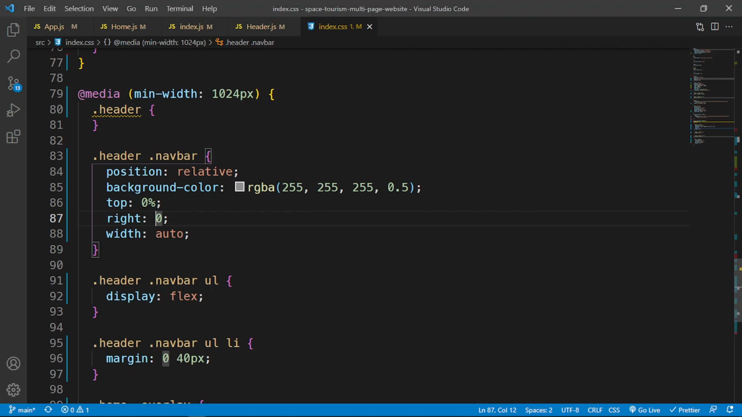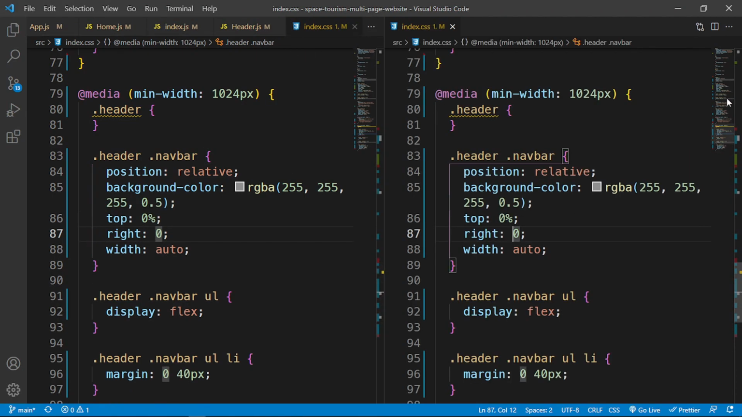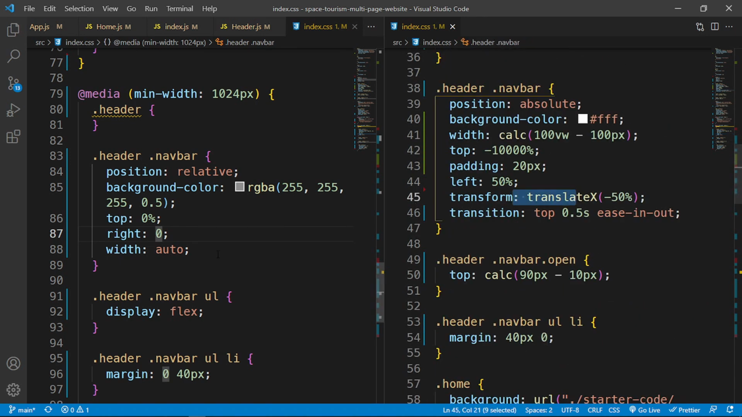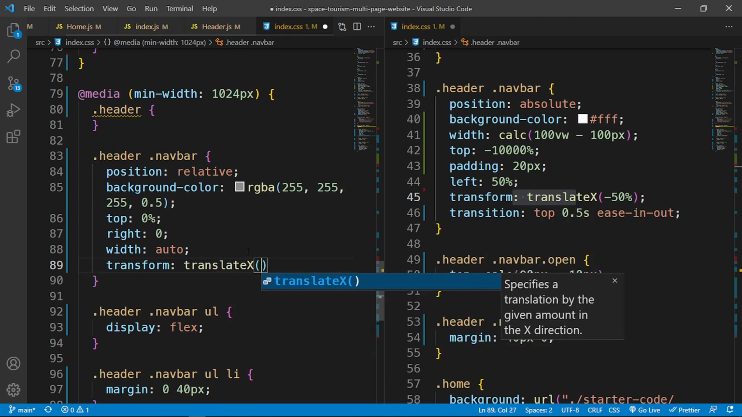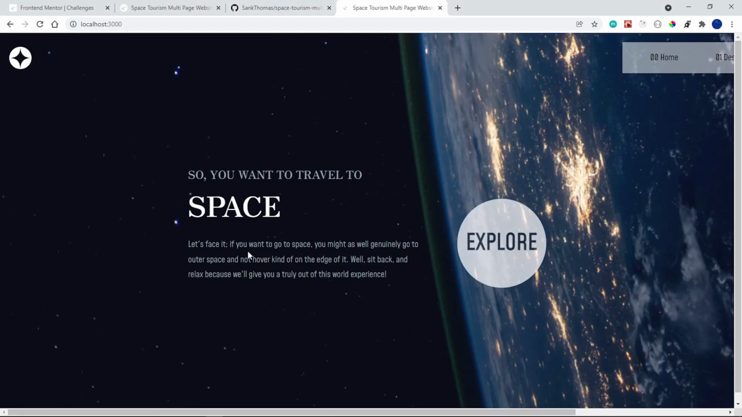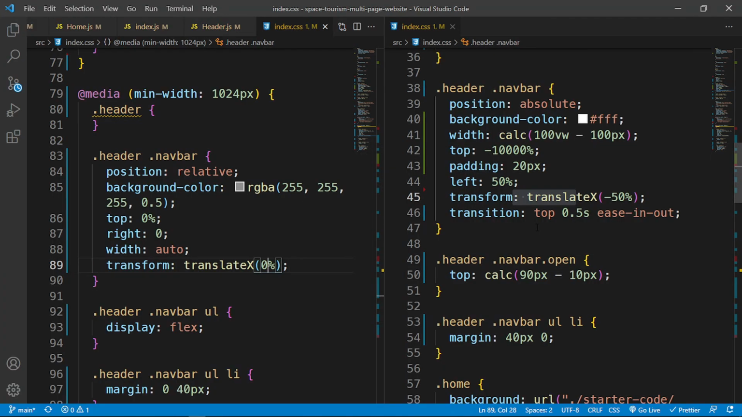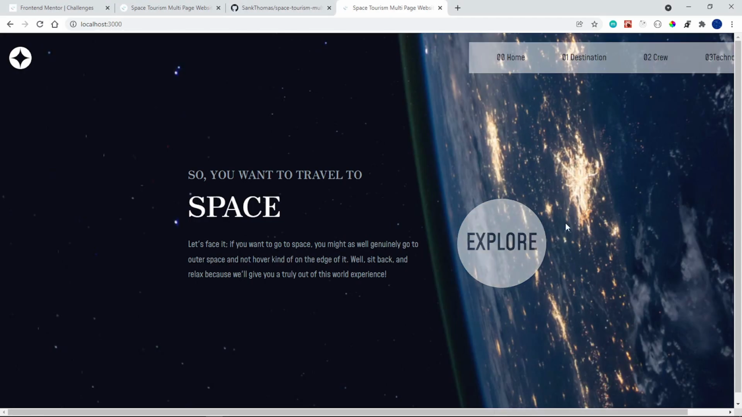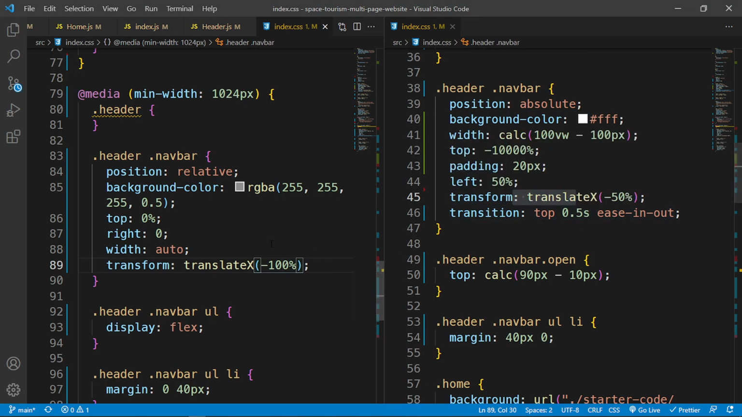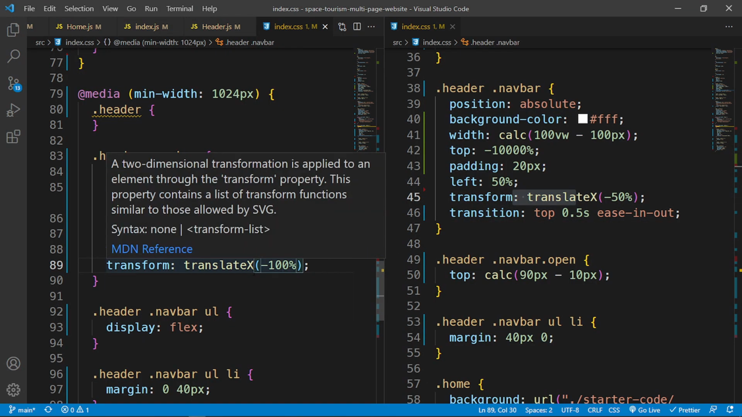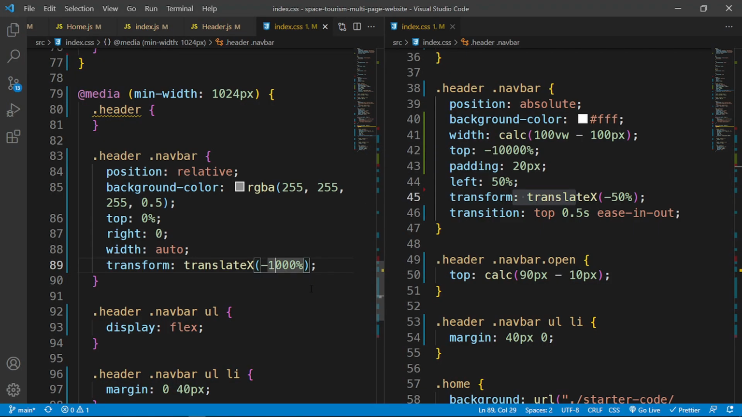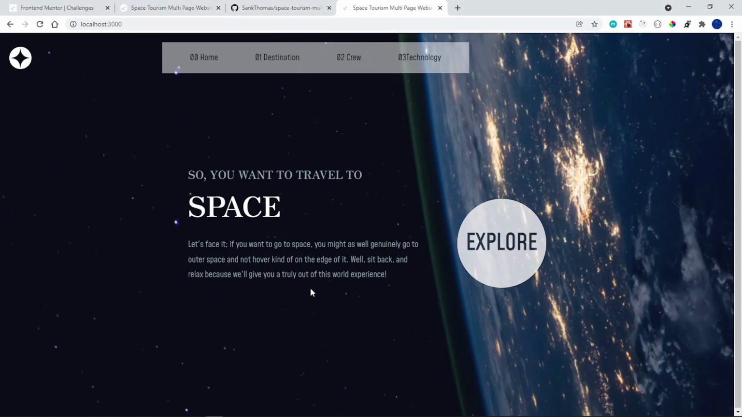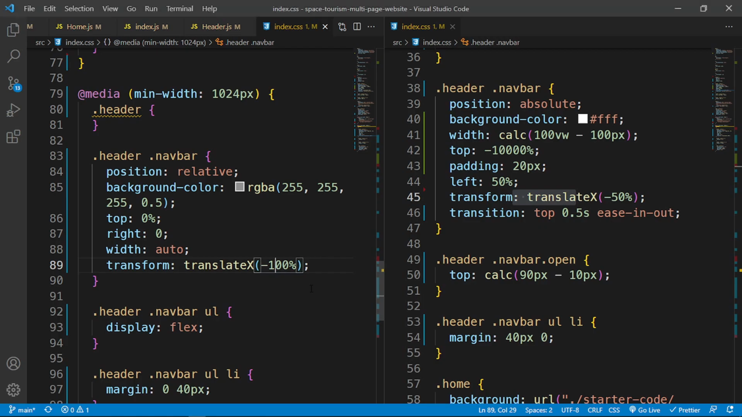We have a transform translate somewhere inside here. Let me just confirm this. Transform translate here, so we need to remove it. So transform, and let's say translate on the x-axis by 0%, or by minus 100%. Is that correct? Really? Minus 500%. 200. Really? Why isn't this working?